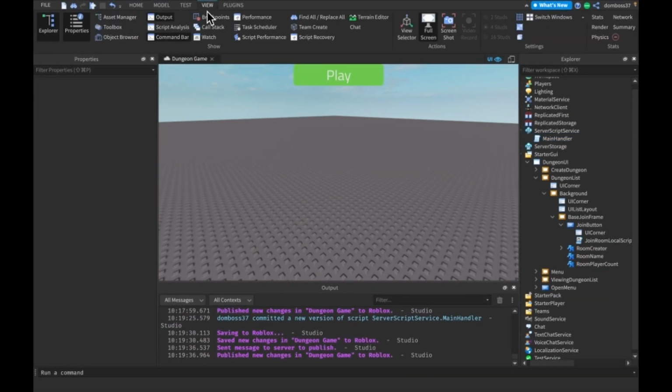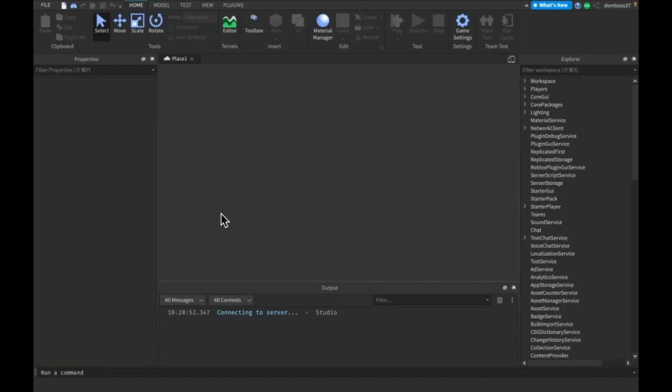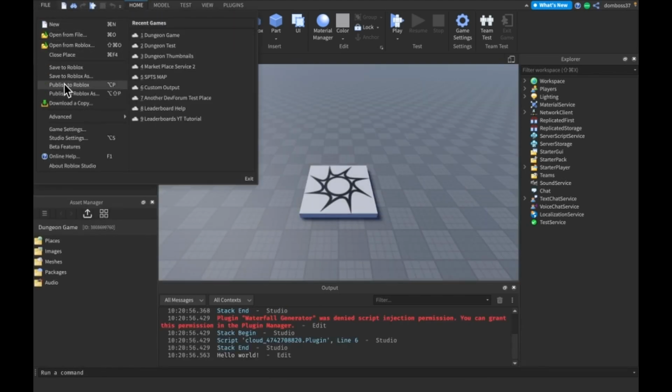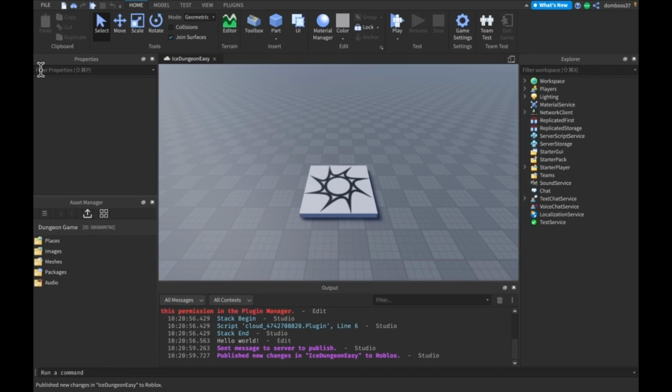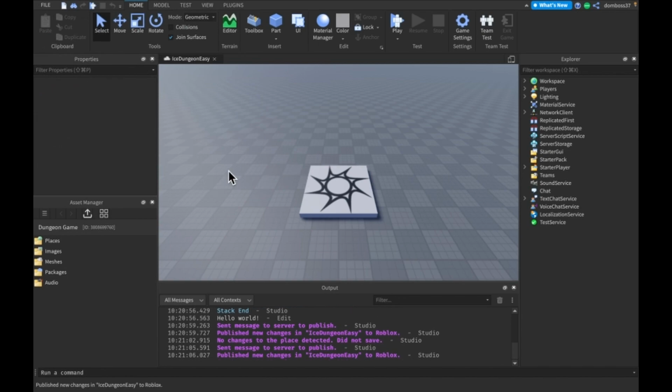Okay, so here basically what you have to do is go to your asset manager in places, go to here, and what we want to do is double click on Ice Dungeon Easy. As you see, it's loading me into that place, and this is exactly how I fixed it last time. I went here and I clicked publish to Roblox, and actually what I'm going to do is I'm going to save to Roblox and publish. Alright, and now it should work.